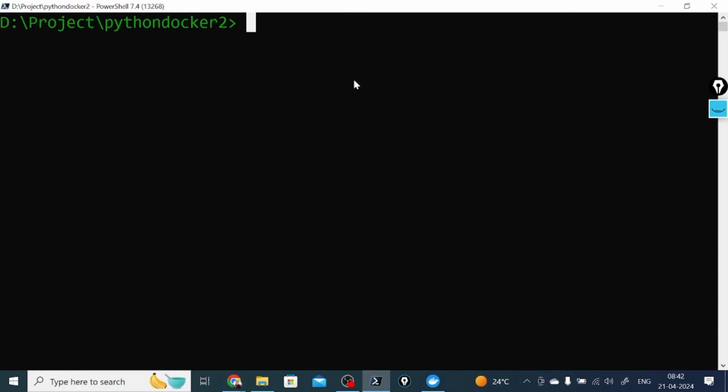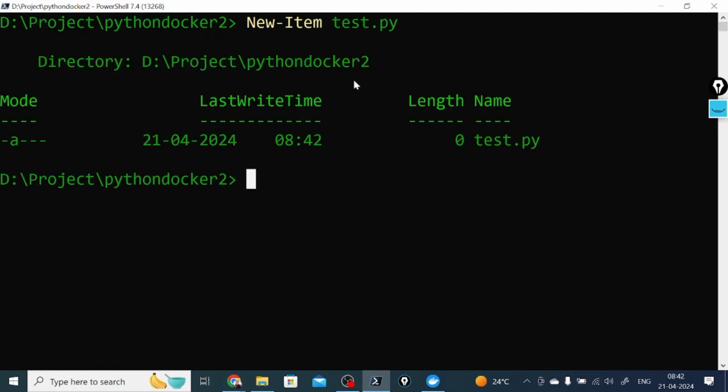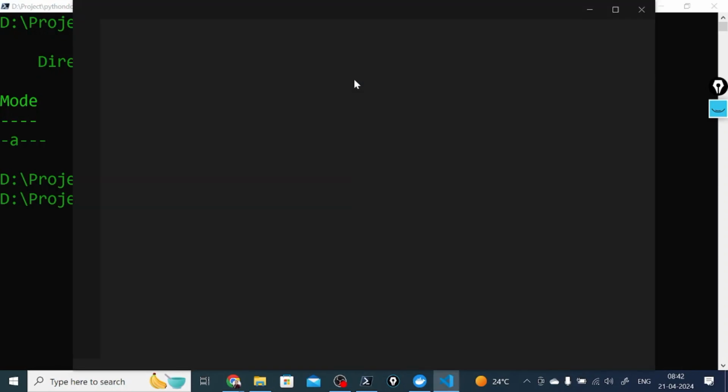So in this way I have created a directory, just a simple directory. Within the directory, first of all you should have a Python program or any type of program. You can try Dockerizing it, but the syntax will be different for different languages. Right now I will create one Python file. Here I'm going with New-Item test.py. Now I will try to edit it with the help of VS Code. So I'm going with code test.py. This will open the file in VS Code.